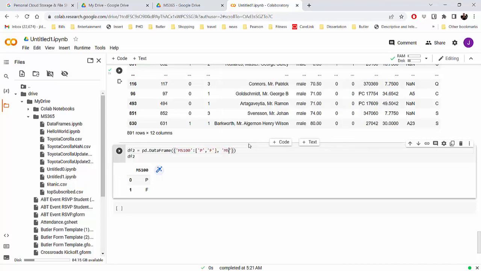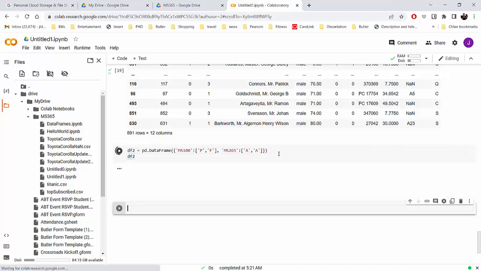So I could say MS 265. From there, I'm simply going to add this list here, and then I put in my grades again. So let's say I got an A on assignment 1, and I got an A on assignment 2. So I entered in the key, MS 265, which would become the column, and then I enter in the list of the grades that I got. And I print that again. And now I've got an A for MS 265 assignment 1, and an A for 265 assignment 2.